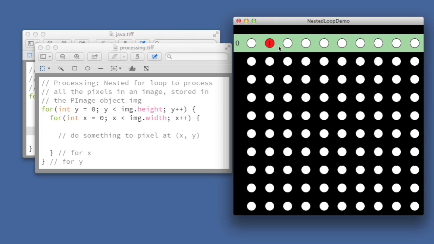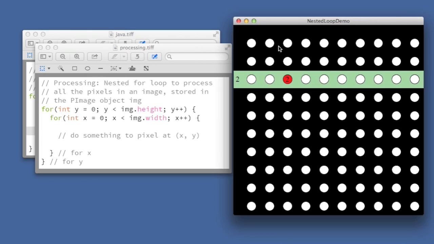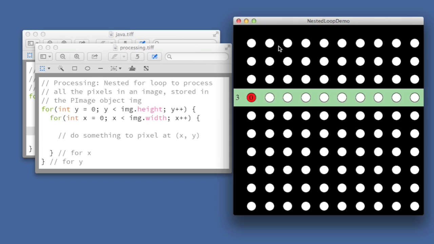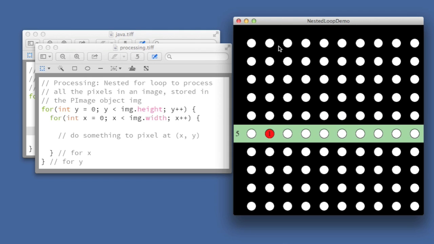So if we put this into motion, you can see how the x variable walks that pixel down the row, and then once everything in the row has been processed, the y variable ticks up by 1 to look at the next row. Okay, and eventually all the rows in the image will be scanned and all the pixels in each row will be scanned, and therefore our processing will look at every pixel in the image.